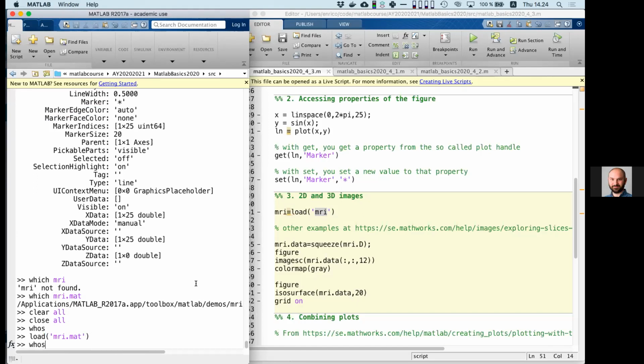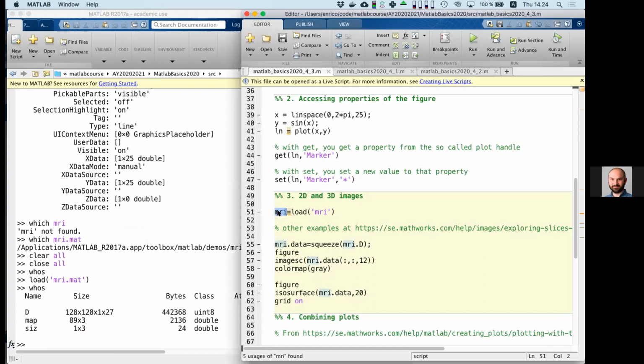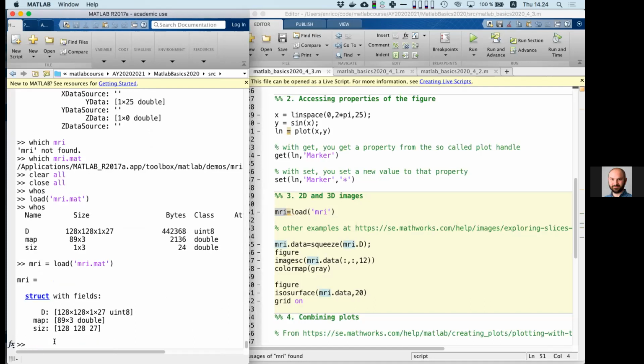All right, so now I have 3 variables in my workspace, similar to what we did earlier with the dog and the cat, but it's not convenient. I'd rather have them all together in a struct. So I prefer to type it like this: I'm going to have a struct called MRI, where I load this MRI.mat from the MATLAB demos. Now I have a struct that contains D, which is the data, the map, the so-called color map, and the size, the dimensions of this data.